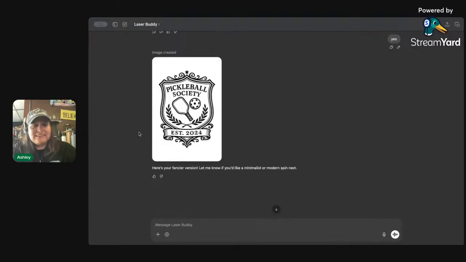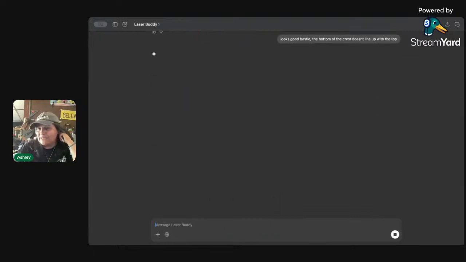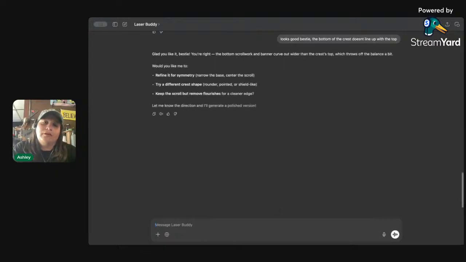The only thing is this bottom kind of is not lining up with the side, but I think that looks good. I can say looks good, bestie. The bottom of the crest doesn't line up with the top. And see what it says. All right, and then I'll say yes.